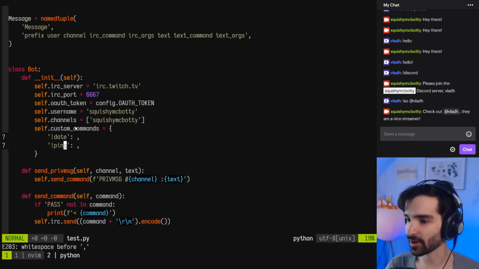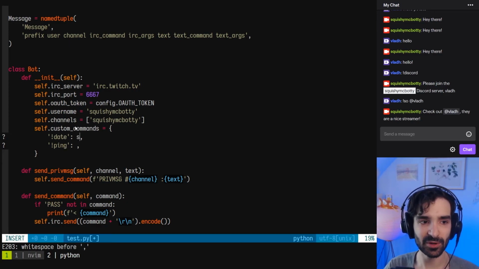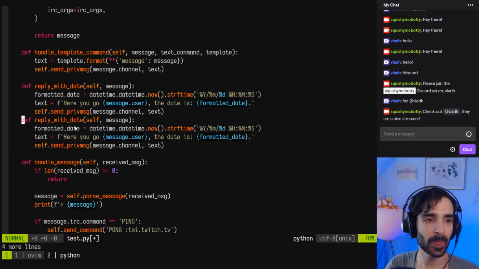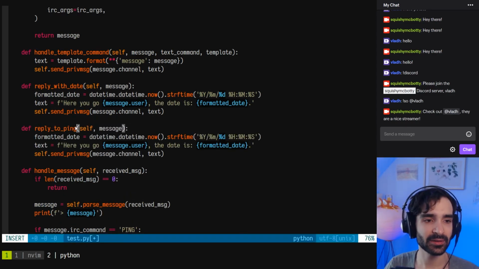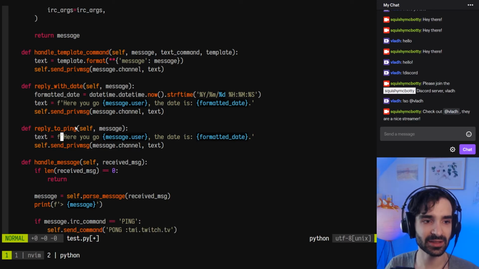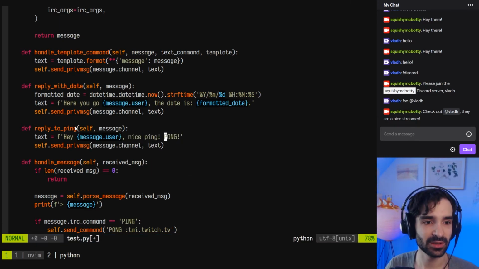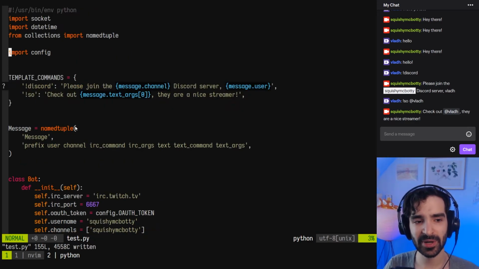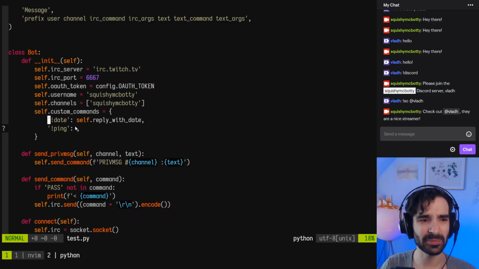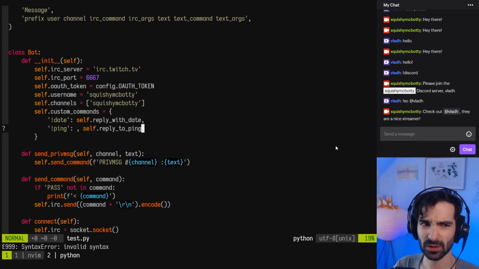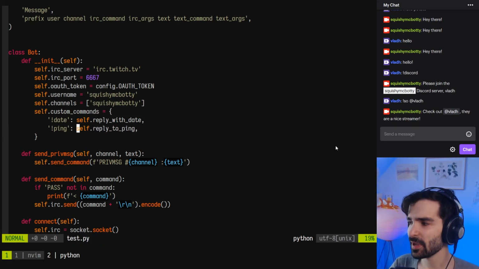So what do we put there? Well, it's very simple. What function do we want to handle this? Well, we have a function, self.reply_with_date, right? And then for ping, let's just make another one, reply to ping, and then our text is going to be, hey message user, nice ping, pong. All right, and we're just going to send that as the exact same thing. And you may be thinking, well, cool, what did I call reply to ping? Self.reply_to_ping. You may be thinking, okay, but what?